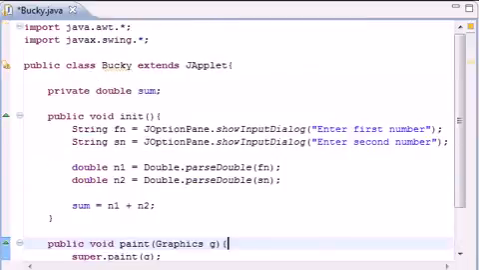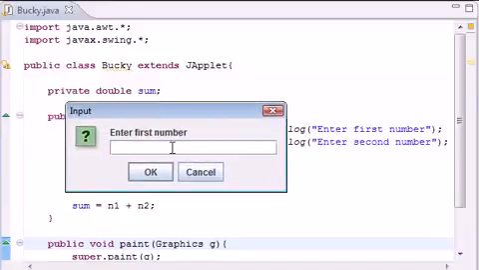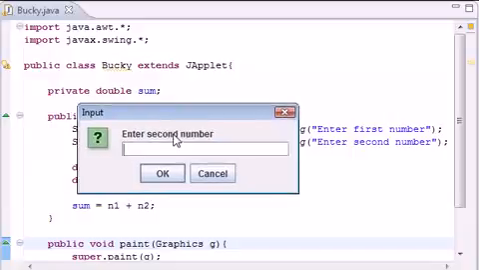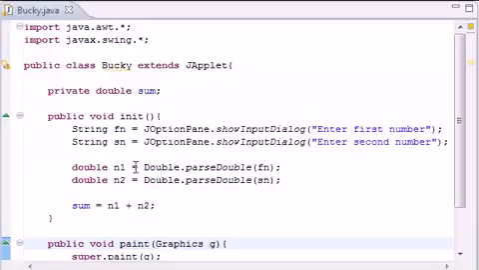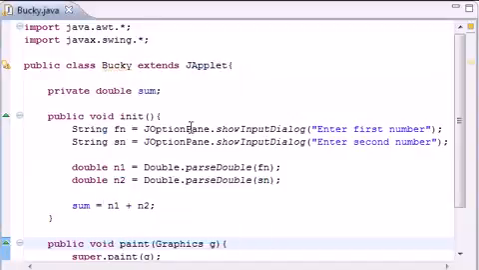So let's run this, make sure you don't have any errors, and I'll go through it one last time. Here's my applet right here. Enter first number 95.8, and enter second number 42. Press OK, and it says in my little applet viewer the sum is 137.8. So pretty sweet.